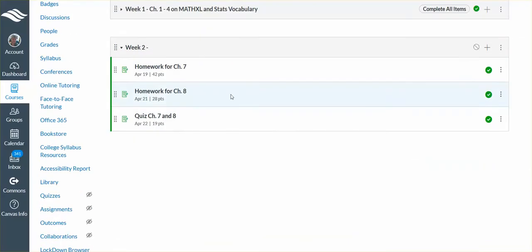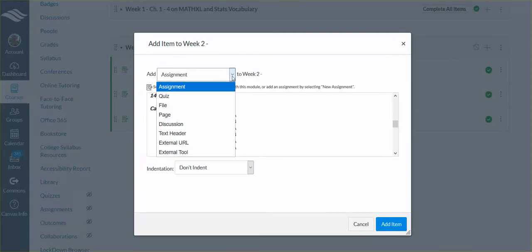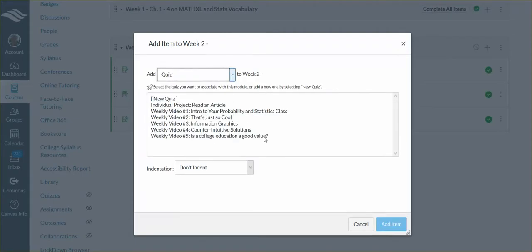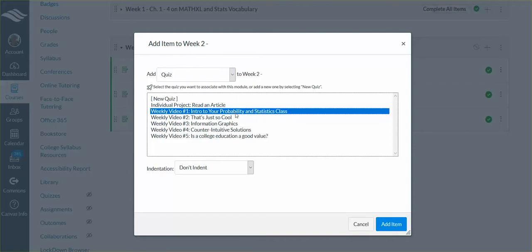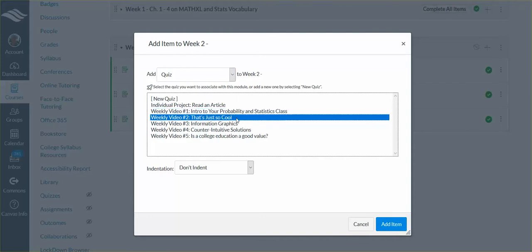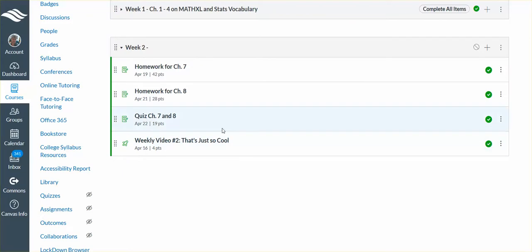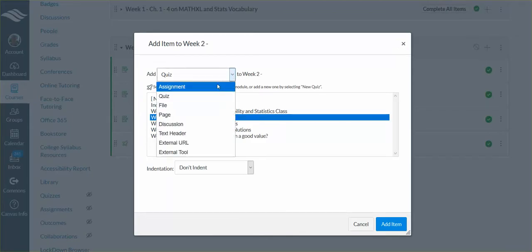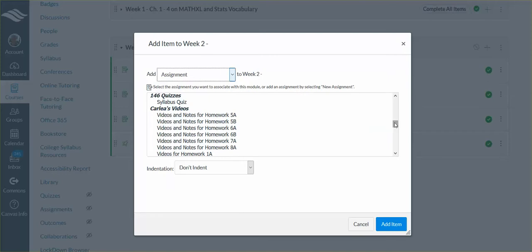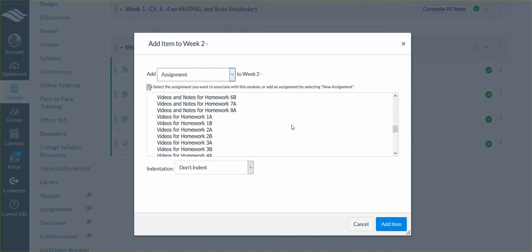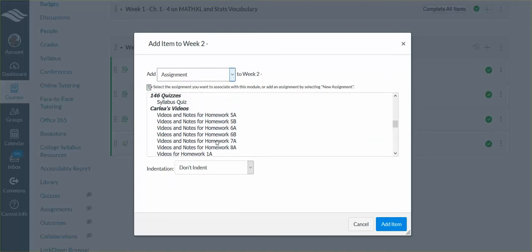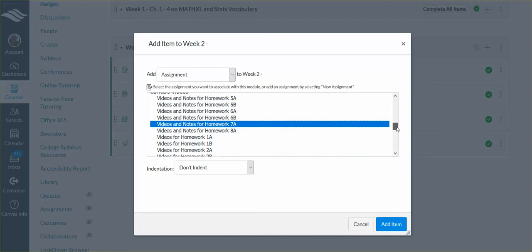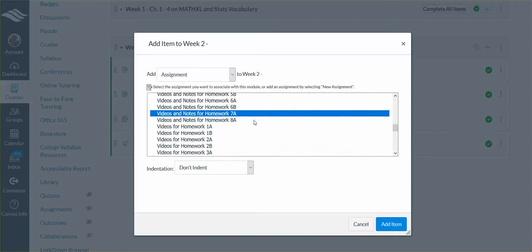And now I've got those in there. But I also want to add a quiz. So up here, instead of assignment, I'm going to drop down to quizzes. Now I have the different quiz possibilities that I have. I'm going to put that's just so cool quiz in there, and I'm going to add that item. Then, going back to assignments, I want to have the videos and notes. So I'm going to do video and notes for 7A and 8A.